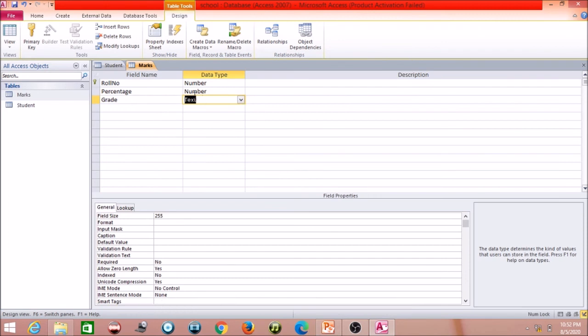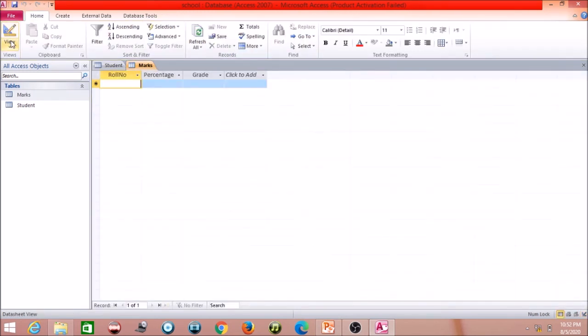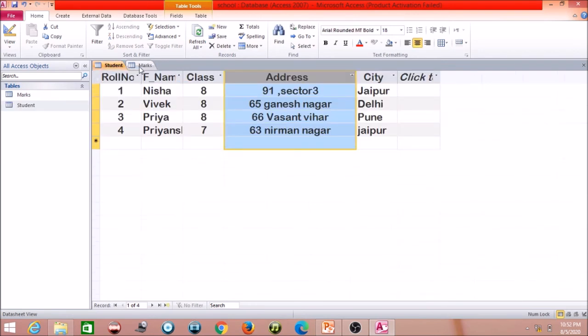This is the table, we have created the columns. Now we will put the values. Just save it from here, click on save, and then go to data sheet view. This is data sheet view. Now type the roll numbers that are in the student table. So in the student table you can see from here 1, 2, 3, 4 are the roll numbers.